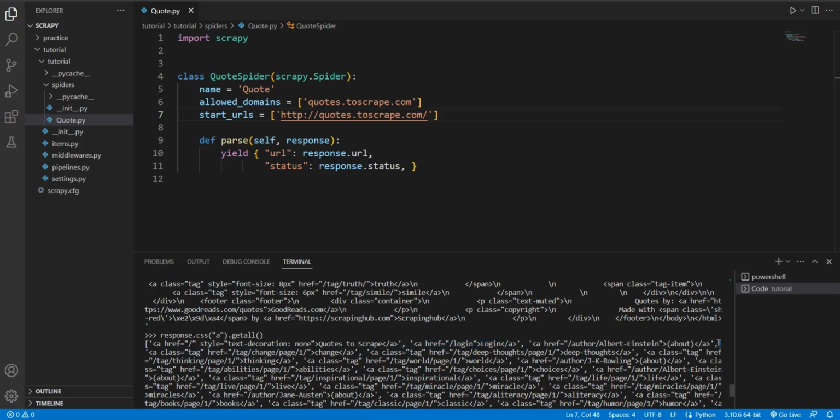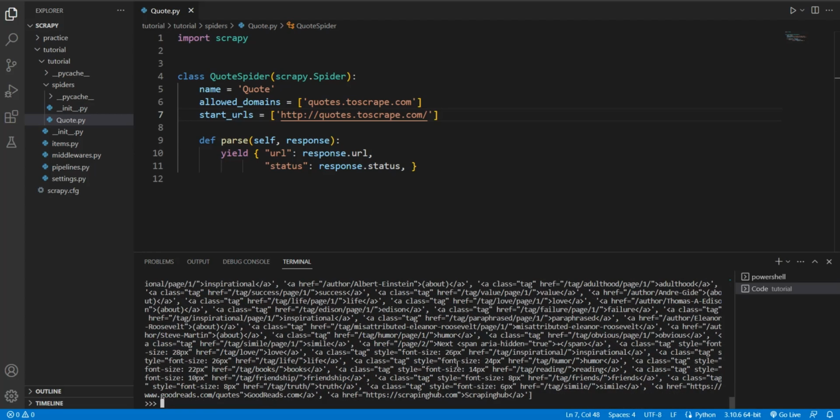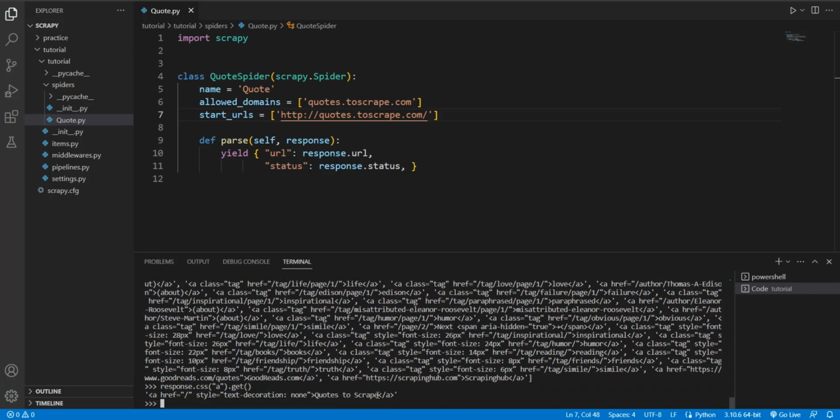So this is pretty useful. What we just did was extract all of the links from a web page. And we can do this for any HTML tag. Now let's just do get, just to get a good look at one of them. Now, what if we wanted the text? What if we only wanted the text of this URL, right?